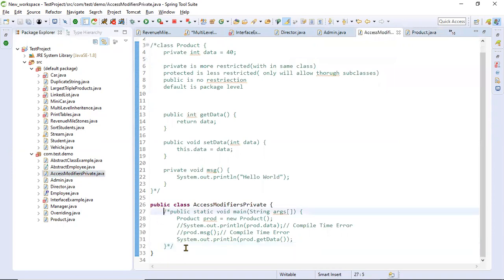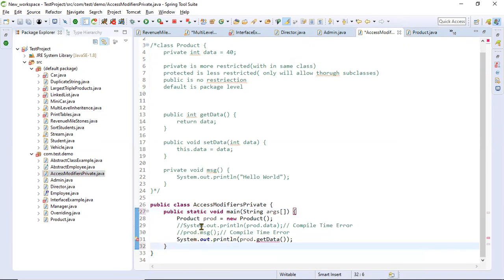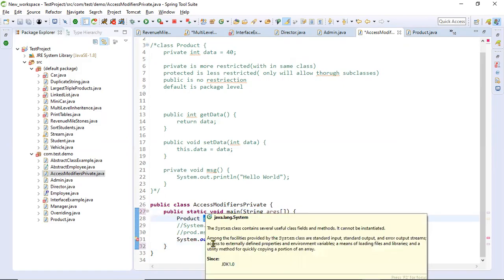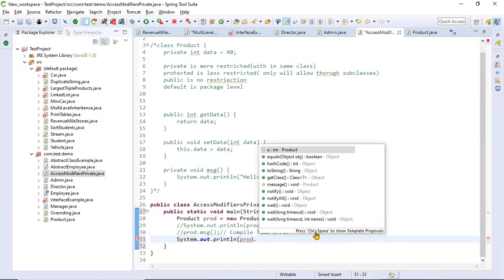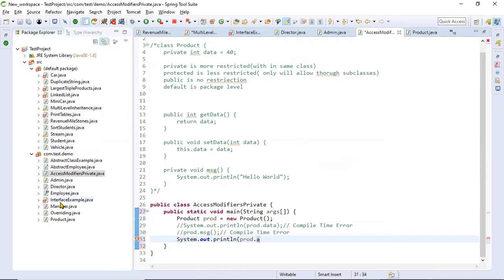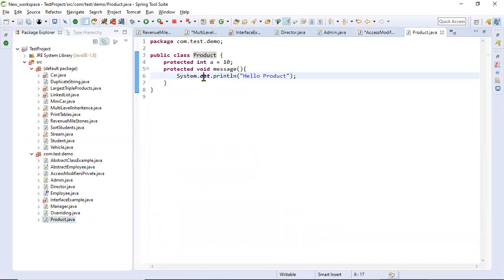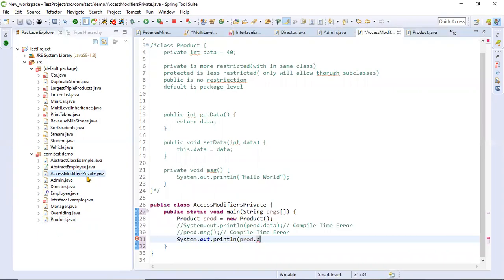So let me comment this class. Here, the product instance is already created. Let me try to access the product class variables. So this is allowed here, because in the product class, if you see, a is the variable and message is the method. So now let's try to access these two here.